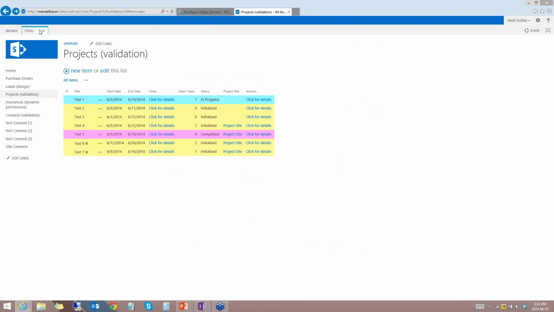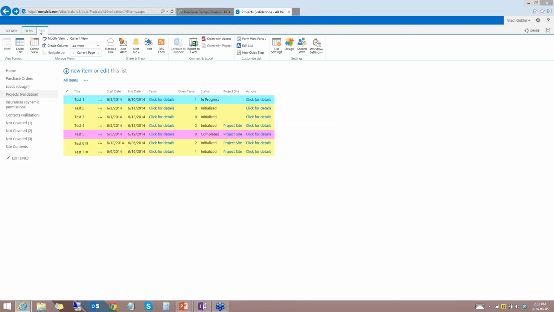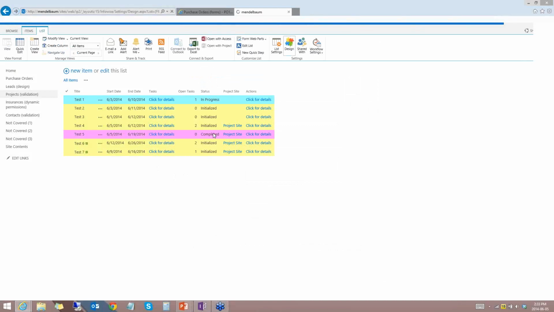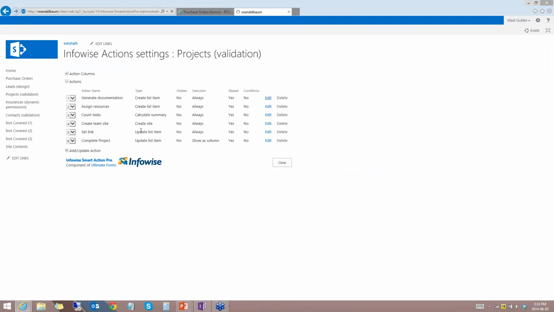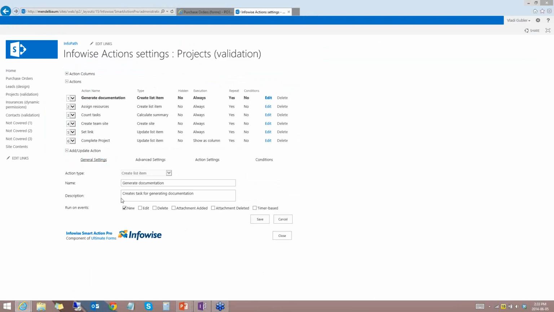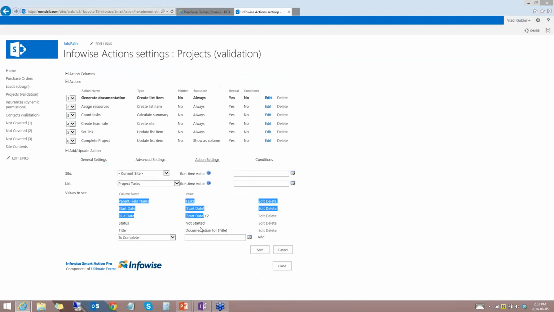Just to show you how easy it is to configure something like that, we just again go to Design, Actions, and we have all of these actions here. For instance, this action that generates this task for generating documentation is basically we're setting some parameters, and it's really easy to do directly from here. No deployment, no tools required.